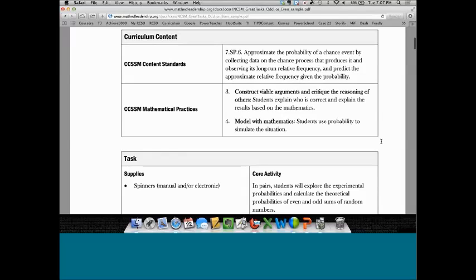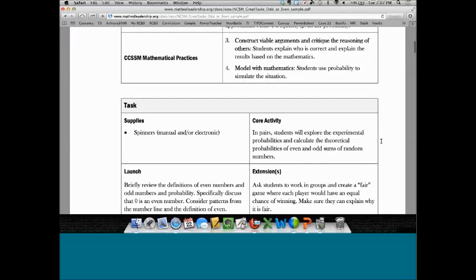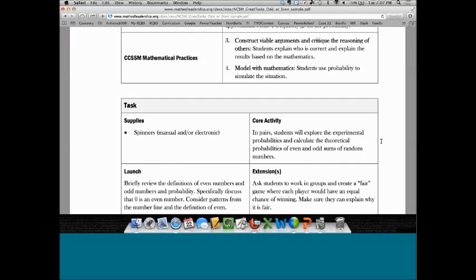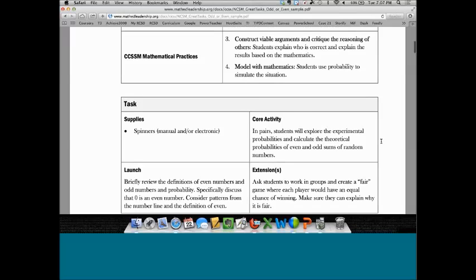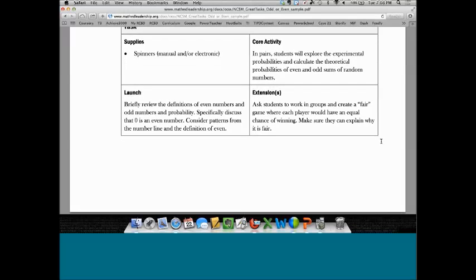We also wanted to focus on the mathematical practices. We felt like most every one of our tasks did number 1, which is problem solving and perseverance, so we limited our use of it and tried to pick others, and I'll talk about this a little bit more as we go through. We discussed the tasks. So this is the teacher page you're seeing right here, which has supplies, the core activity, the launch, and extensions, and we're going to go into this a little more as well.